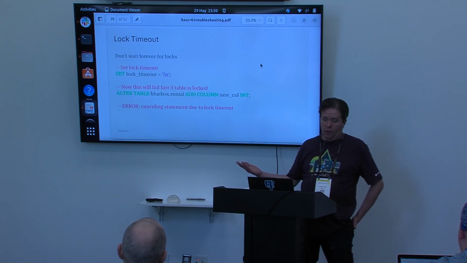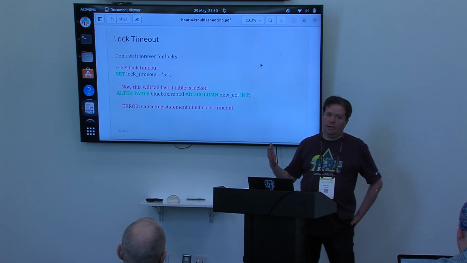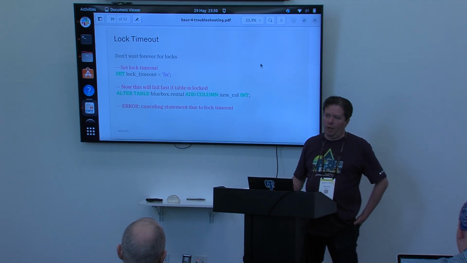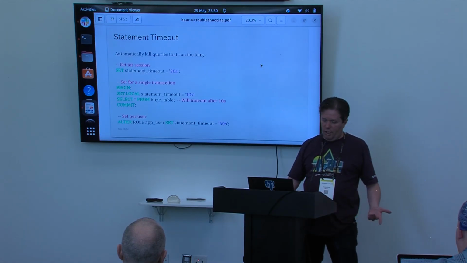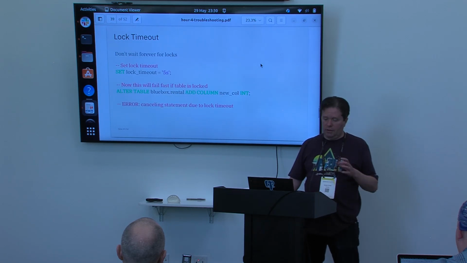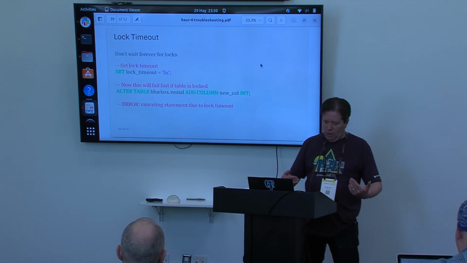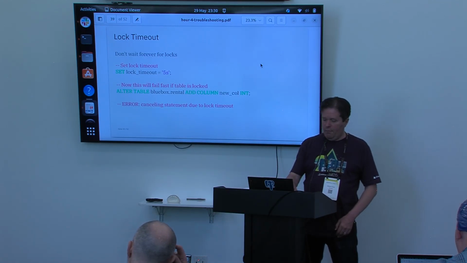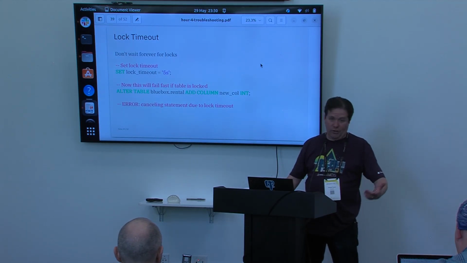Don't wait forever for locks. So this is an alternative to setting generic statement timeouts. If you're particularly concerned about things getting stuck behind locks, you'll get your timeouts with your statement timeout, no matter what the cause is. But if you particularly want to deal with only locks and let everything else run as it wants to, you can set a lock timeout. And you will get back that error if something goes wrong, because you can't acquire a lock.